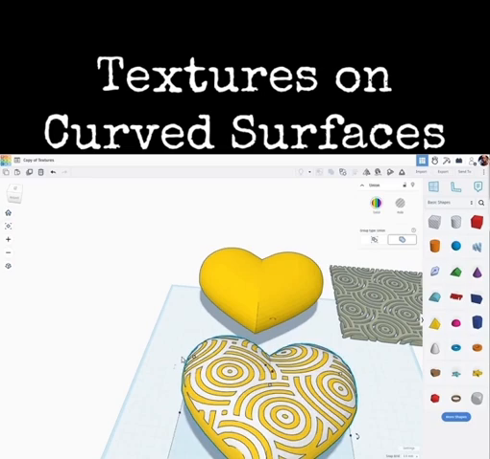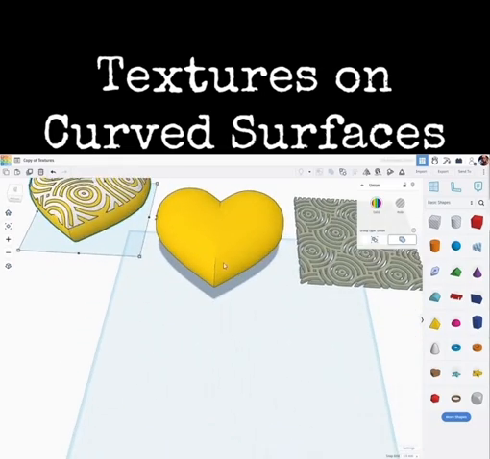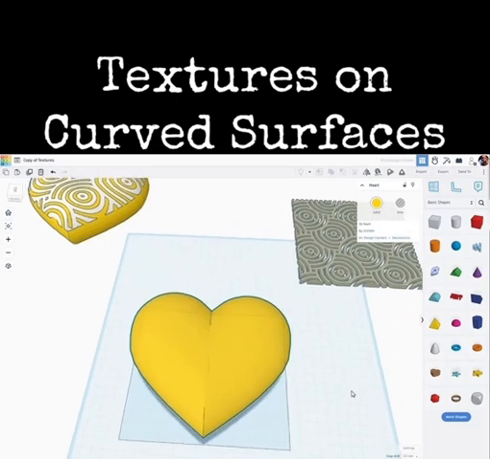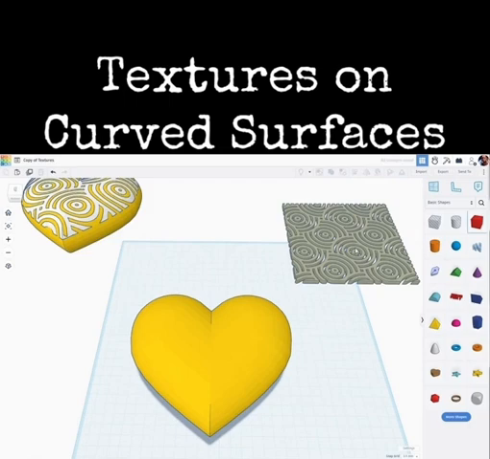So let's go ahead and move this one out of the way. Here I have this heart shape, and I found a heart shape over here. If you do a search on the word heart, you'll find this. I have my texture back here.